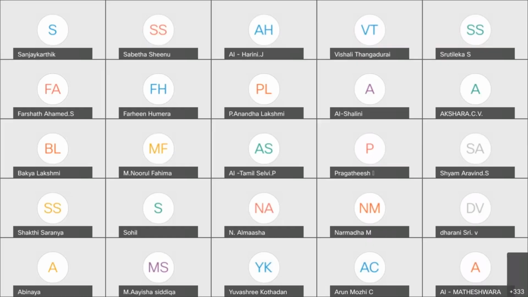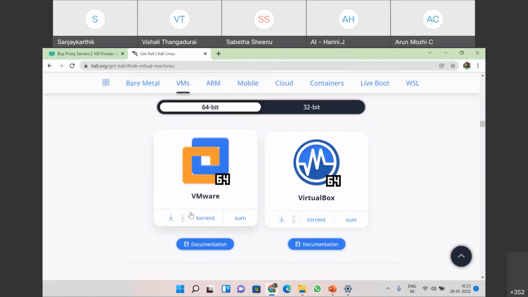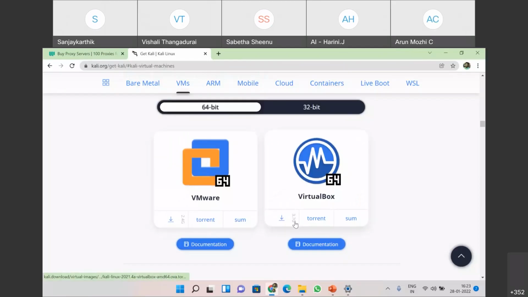Yes, sorry, my screen is. Okay. Here I'm using VirtualBox. So I'm downloading. So we can download the Kali Linux for VirtualBox. Okay. Here we have three types. We can download the VirtualBox directly. I'm not downloading the VirtualBox. I'm downloading the Kali Linux through accessing a VirtualBox.